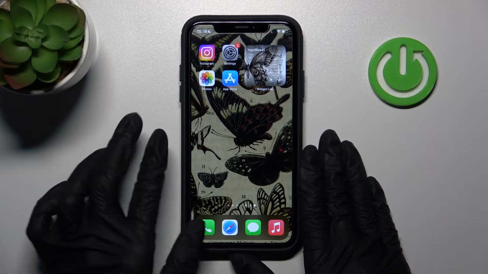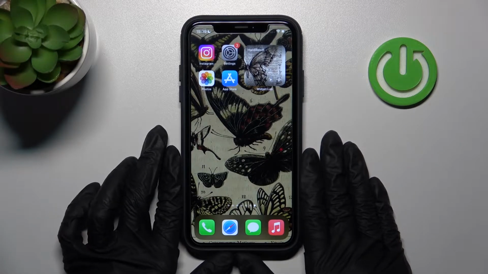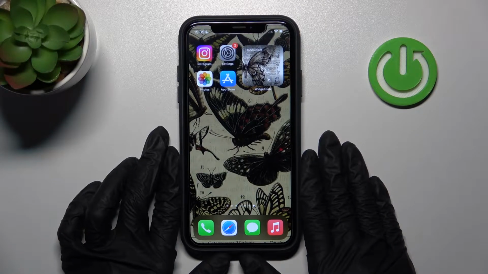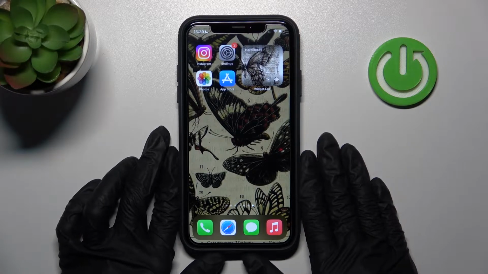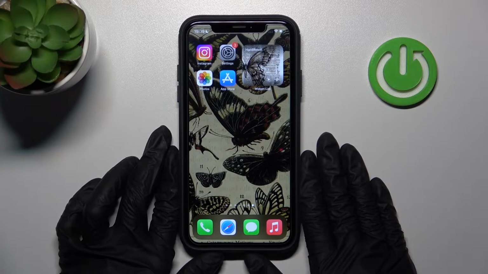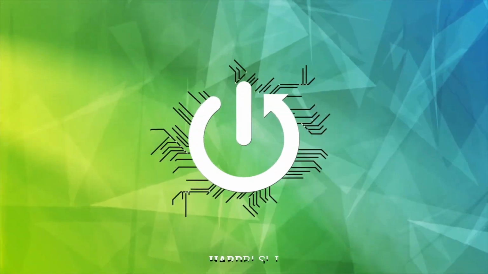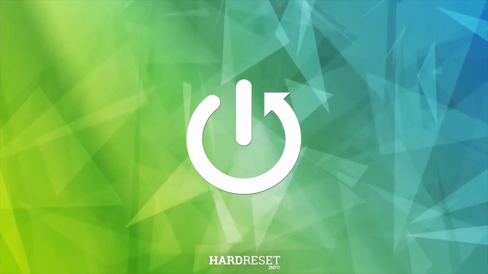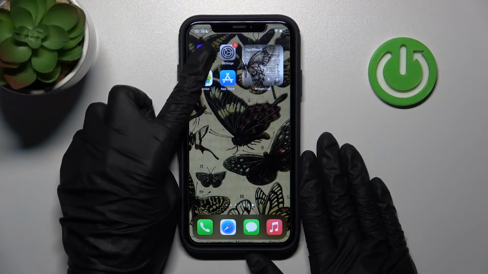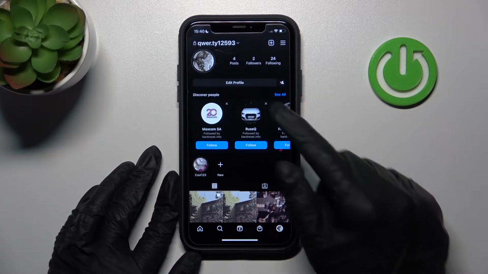Hey friends, this is our new tutorial about the Instagram application, where we will show you how to hide followings and followers on your account. Let's go to the profile page on Instagram.